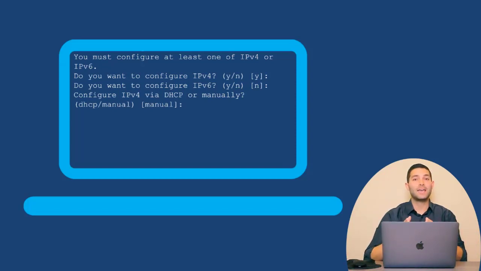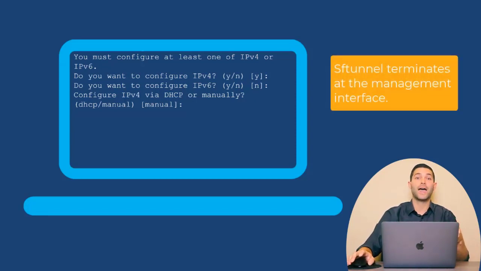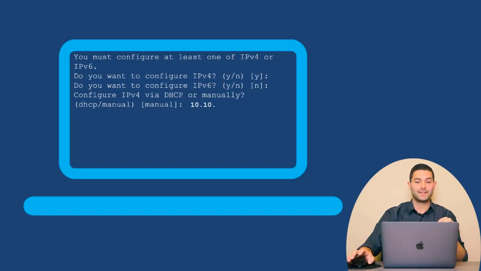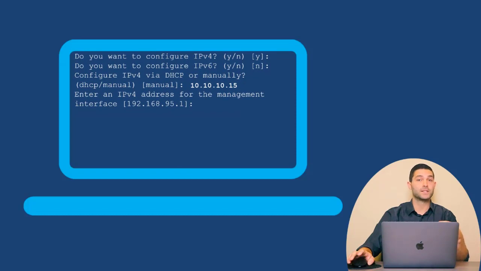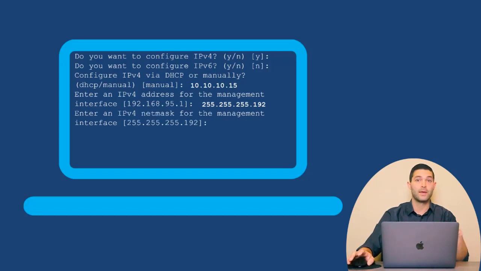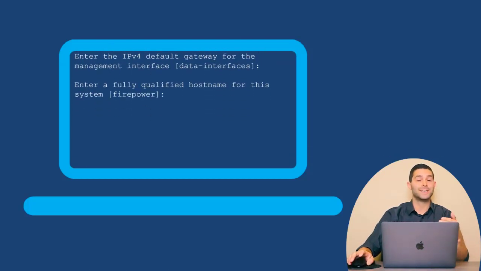Now we need to enter the IPv4 address for the management interface. The management interface is where the SF tunnel, which is the link between the FMC and the FTD, terminates. For our demo environment, that's 10.10.10.15, and the subnet mask for the managed interface is 255.255.255.192. The data interface IP address is the one that will be used for the gateway of the management interface. Ours is 10.10.10.1.